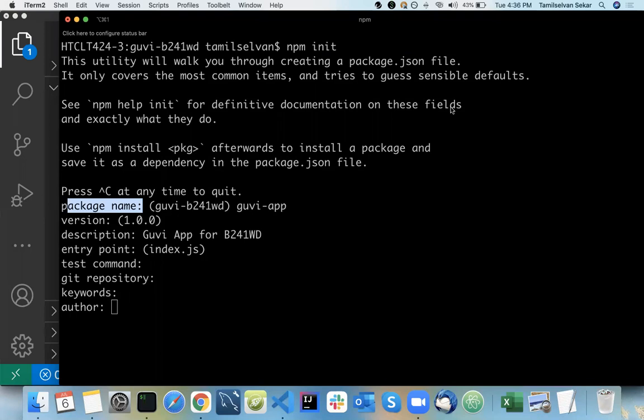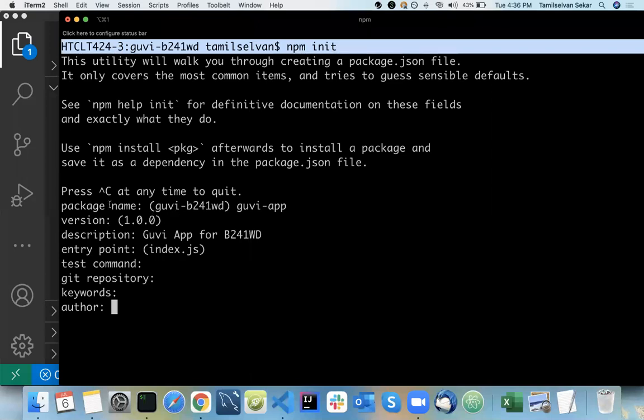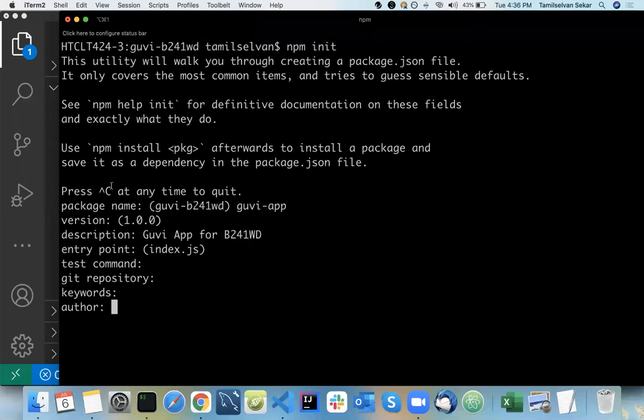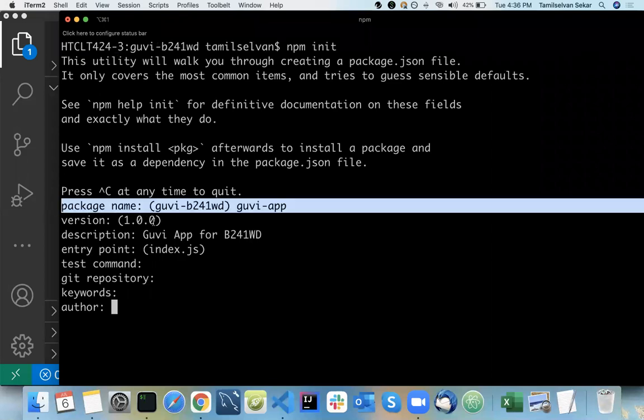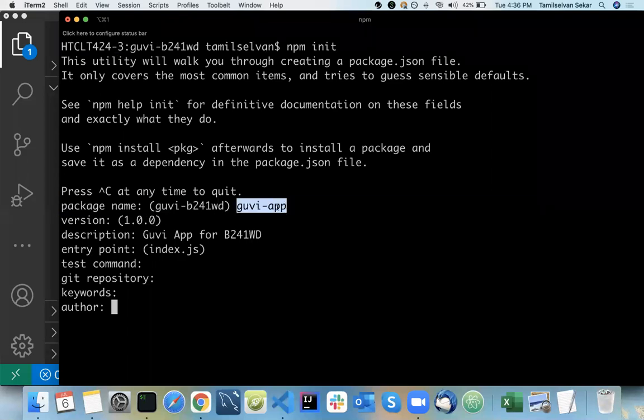So whenever you start your application, you need to give npm init. It will ask certain questions, like what is the package name. Consider you are going to develop an application, and that application will have a certain name. That's the name you need to mention here. I have GUI app as a name. If you don't mention this, it will take your current folder name as the default value.